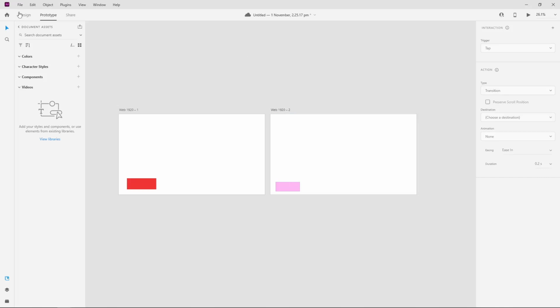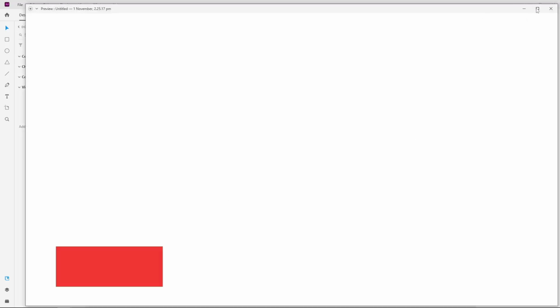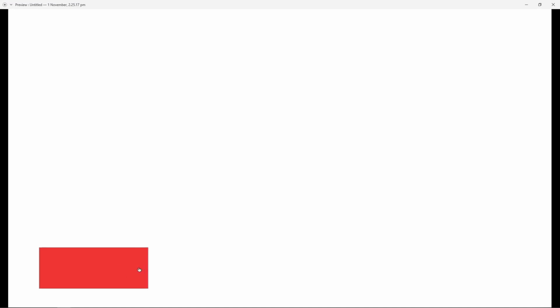With everything set up, the last step is to preview your prototype. You can do this by clicking the Desktop Preview icon, which looks like a play button, or utilize the mobile preview if you're testing on a smaller screen.